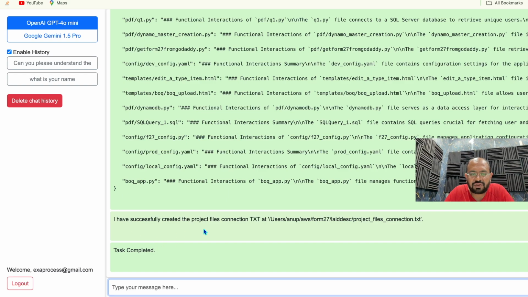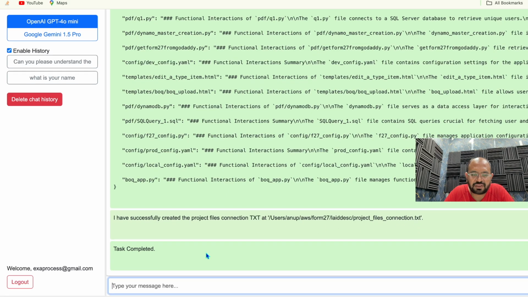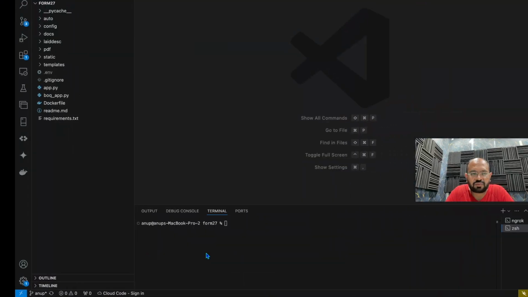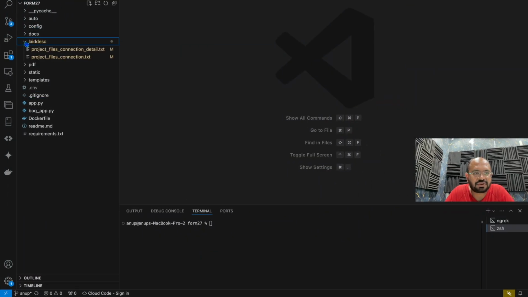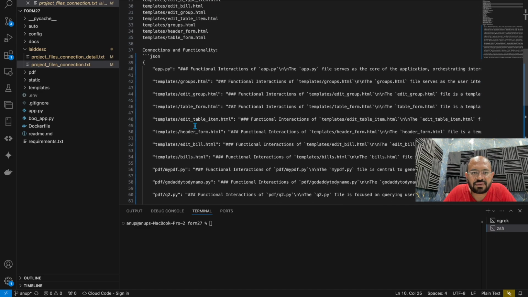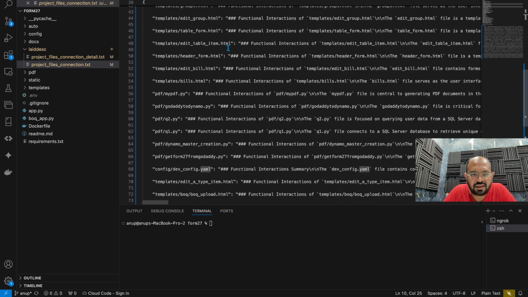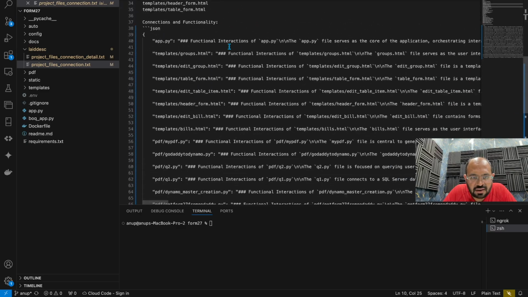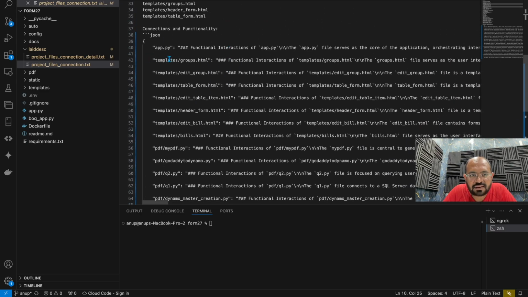So I have successfully created the project files connection txt, this project files txt, task completed. Okay, so let's see into the project. Yeah, here the late description folder is created, two files got created. Let's see the connections, the detail file, and this is the summary file. Let's see the summary file. First, it lists all the project files, then it describes the functional interaction of app.py.